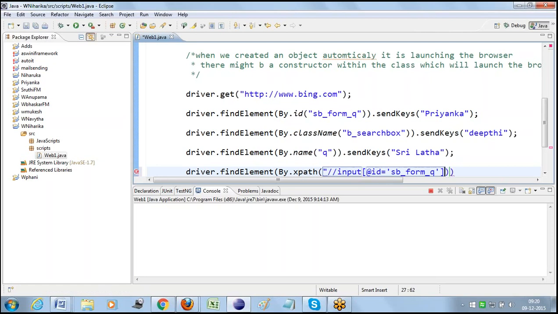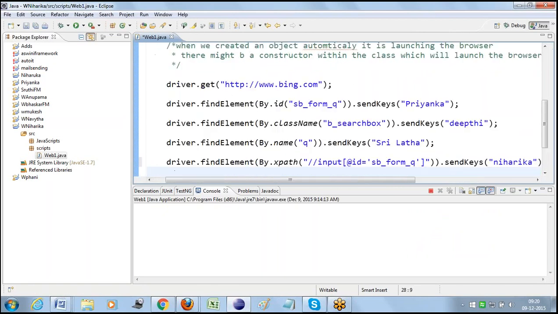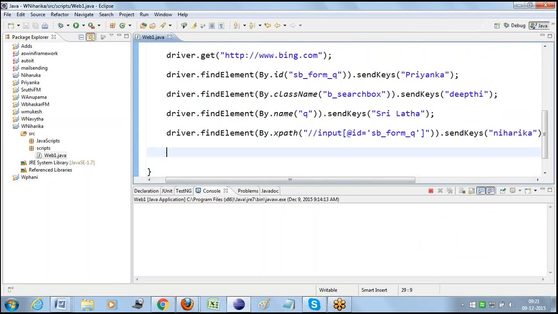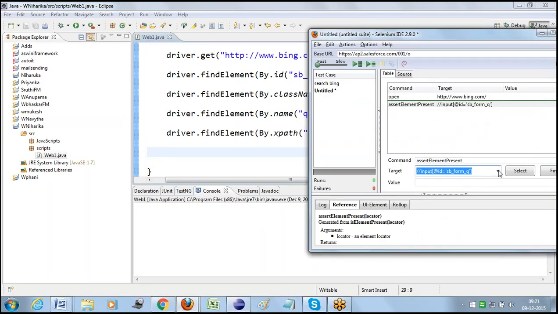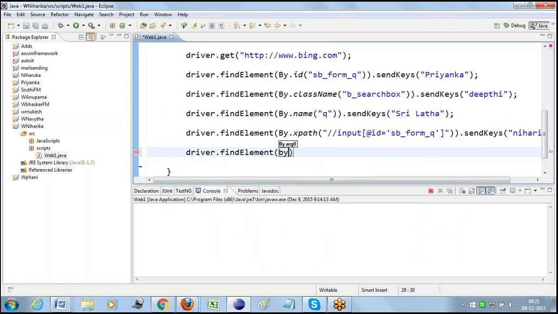I would like to enter the xpath first, and then in the same case I would like to enter Niharika into that field. Fine, I just specified that one too. After that, the last one is we can identify the same object with its CSS property also. This is the CSS property. Copy that. Go back here. Driver dot find element by dot CSS, so By dot CSS, dot send keys. Finally, I would like to enter Surendra into this field. Okay, I just entered Surendra into this field.